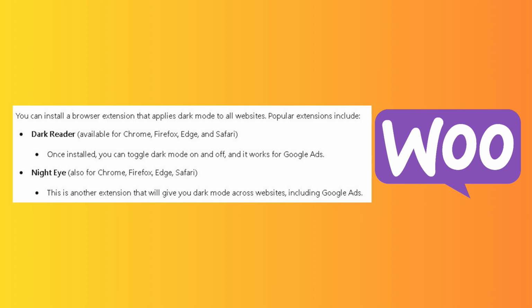You can also use Night Eye. This is another extension that will give you dark mode across all websites. If you do not want to use a browser extension, use this other method.